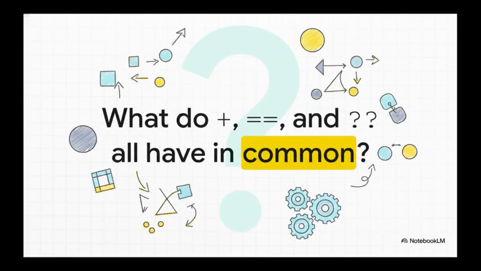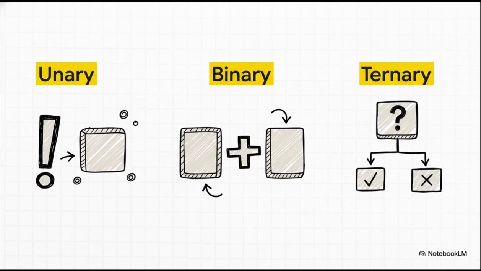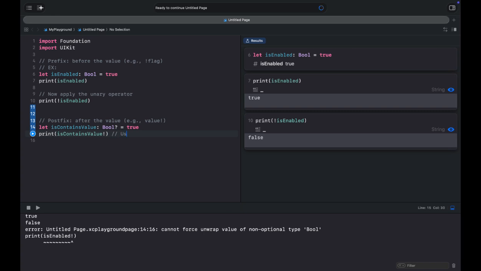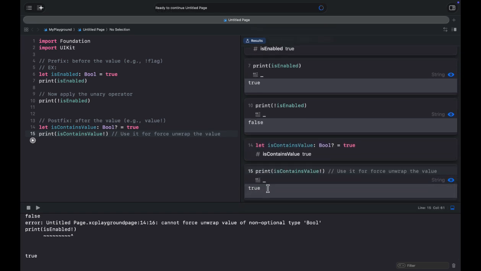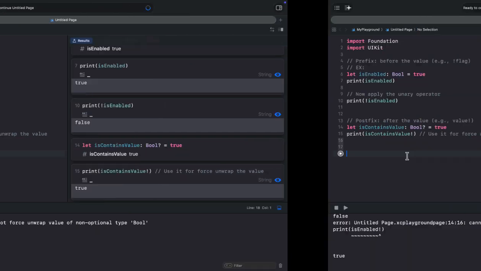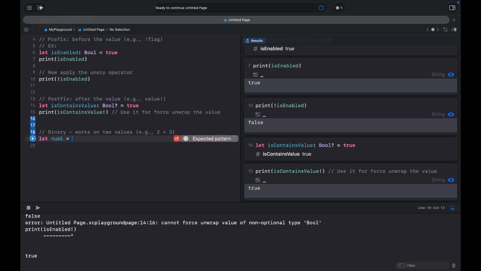Now, let's understand some basic operator terminology. Operators are grouped based on how many values they work with. First, we have unary operators. Unary operators work with only one value. There are two types. Prefix unary operators, which come before the value, like an exclamation mark before a variable. Postfix unary operators, which come after the value, like we use in force unwrapping the value. We will see it next part.